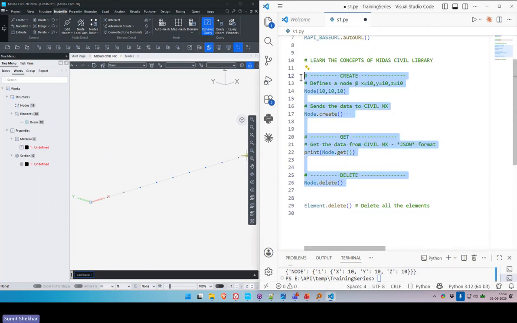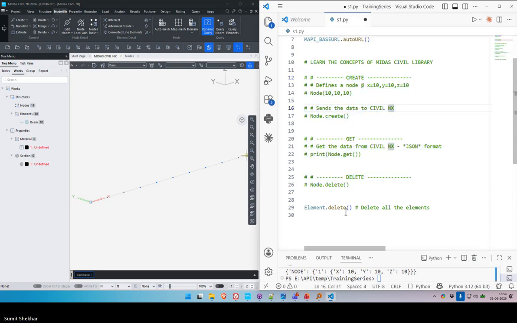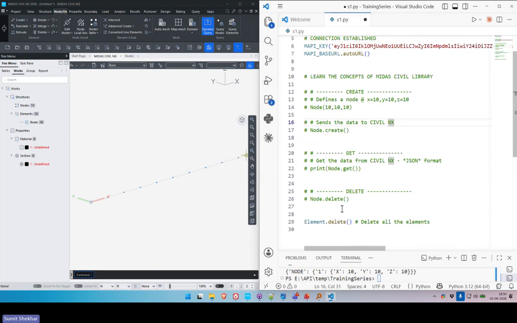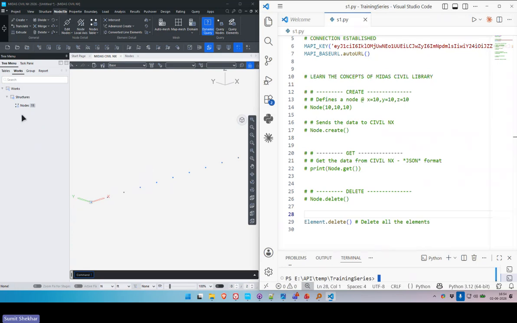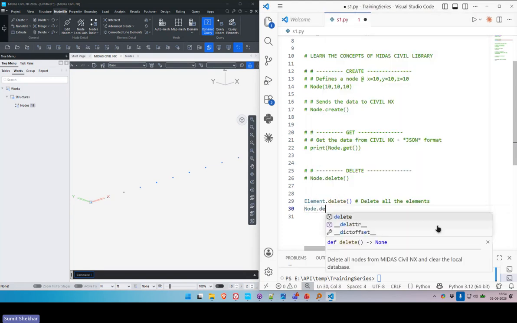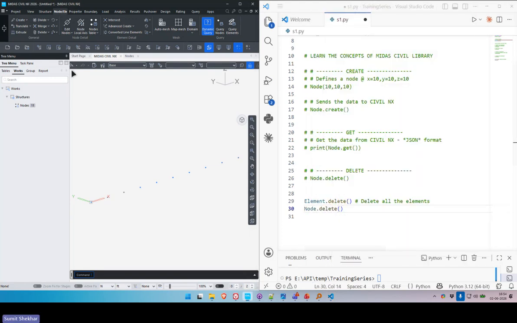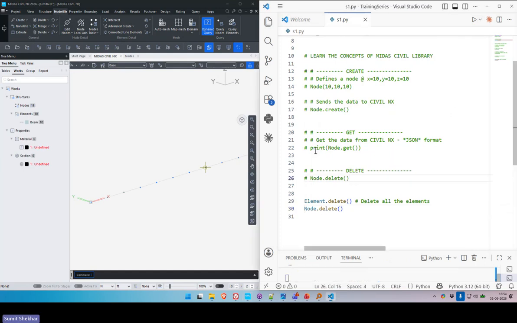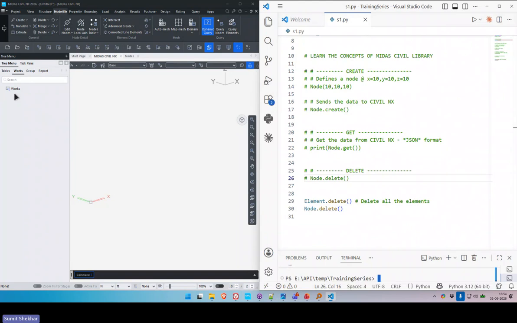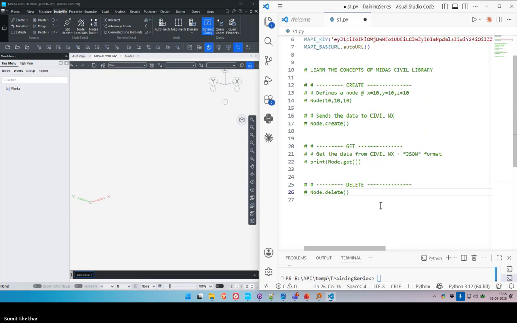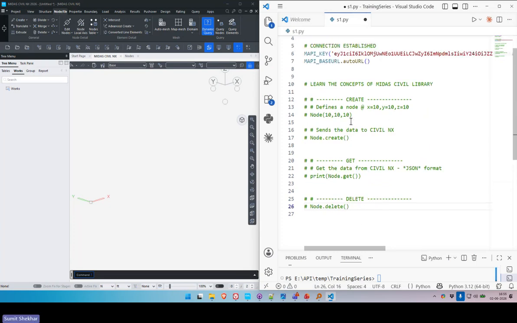So in the Python code, I am commenting everything again. I am just using this element.delete command. If I run this code, it will delete all the elements, but it has kept the nodes. If I have written the node.delete command and undo it, run it, it will delete all the elements as well as the nodes. So this is how all these commands work: the create command, the get command, and the delete command.